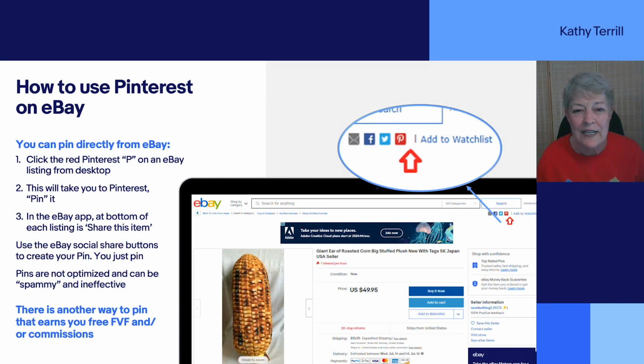So now we're going to look at how to use Pinterest on eBay, that you can use it as an eBay seller quickly and easily. If you didn't know, you can pin directly from eBay. So when you're looking at your listing, you'll notice that there are social sharing buttons in the upper right-hand corner. And you will see a red P, that is your Pinterest sharing button. When you click it from your listing, it will take you directly to Pinterest.